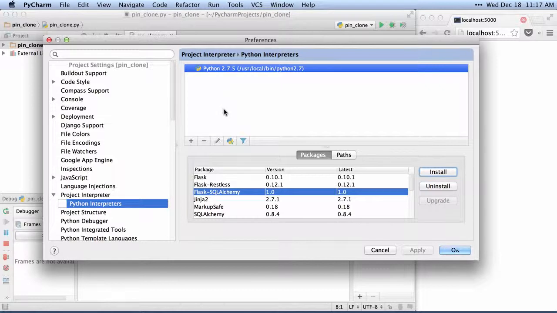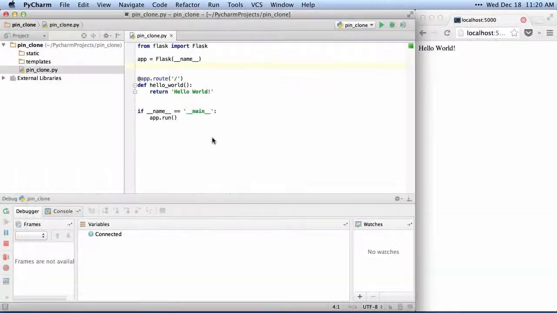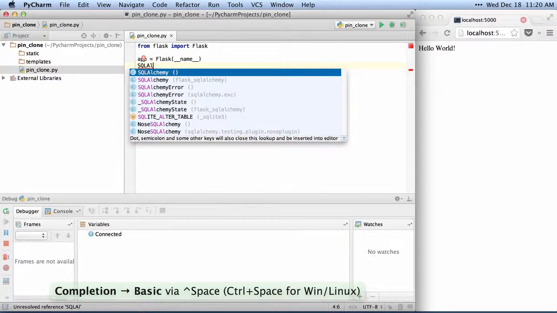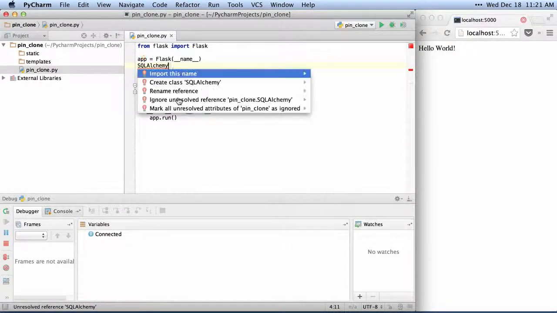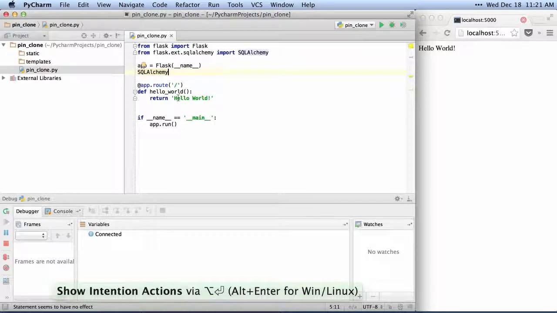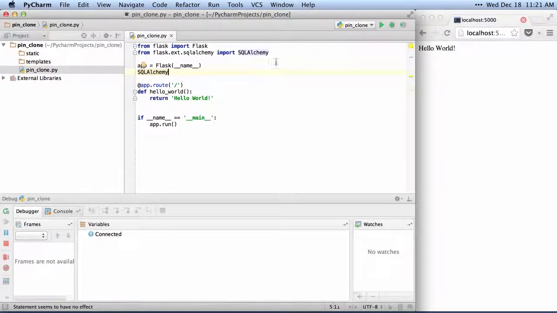You can also use the UI here to generate a virtual environment if you want to, so you can set up your project however you want to using this UI. Let's go ahead and start working with SQLAlchemy by typing SQLAl and then just hitting Control Space, and then PyCharm can find it for us. You'll see that it's still underlined in a red squiggly saying it can't find the reference, so if I hit Alt Enter and import this name, it'll find that and import it for us. So I don't have to worry about typing this out myself.